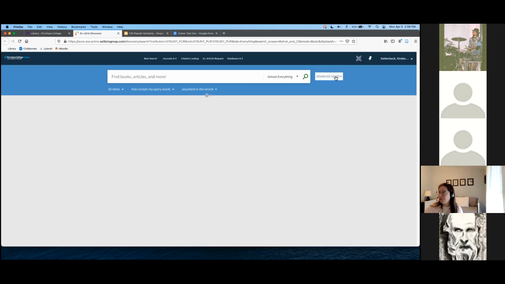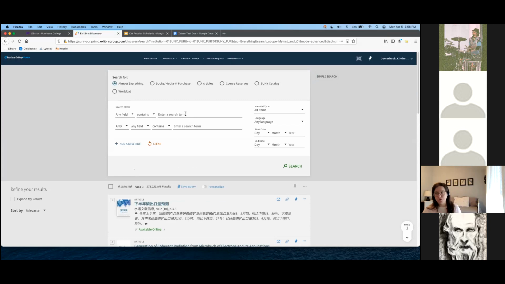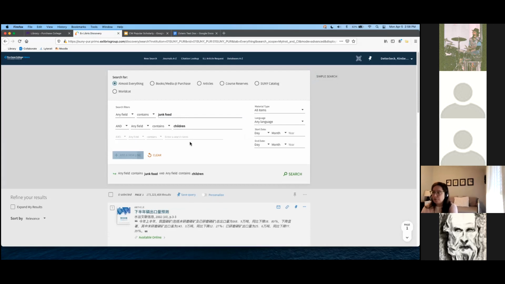And then we're going to press advanced search. Advanced search allows us to have these multiple search boxes, which is what we want. So here is where we can start entering in those search terms, right? I'm using my same topic as last time. You might be, or you might have something completely different.